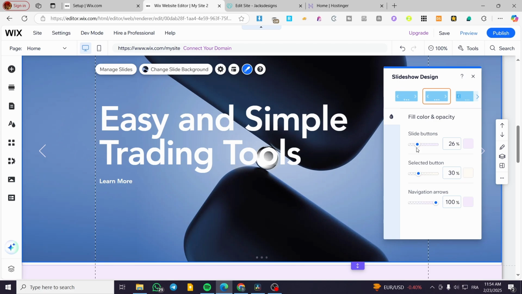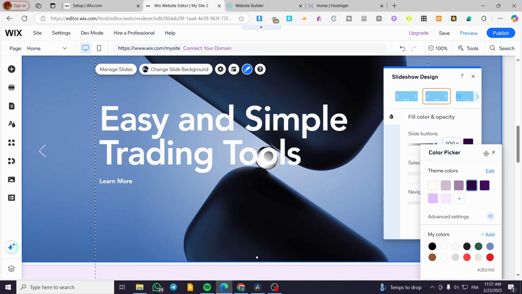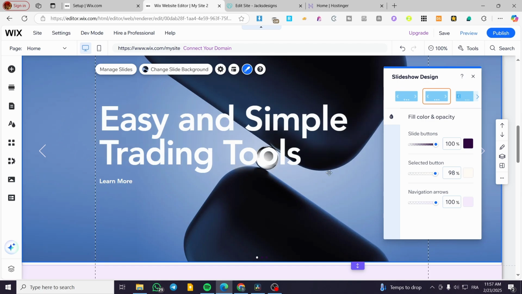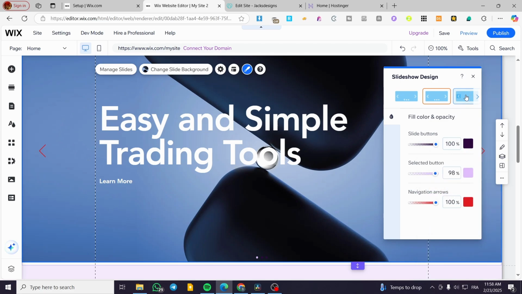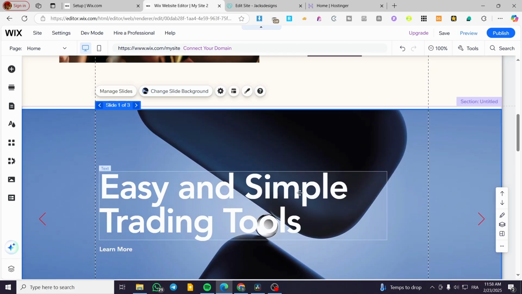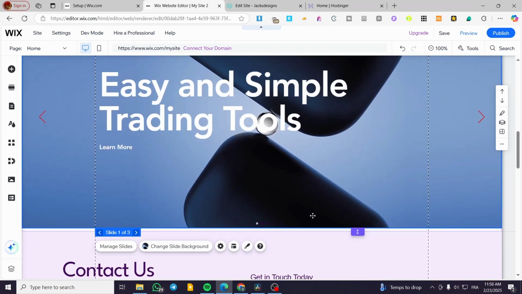So for the opacity, you can go ahead and change the color and then set it up just like that. We're going to change the color to something more distinguishable like this. And the selected buttons, we're going to change them to maybe red. These are going to be not this, but I'm going to make them like this. And navigation arrows are going to be red. So this is how we can change the appearance of them. So aside from that, it is going to be very simple, very unique.